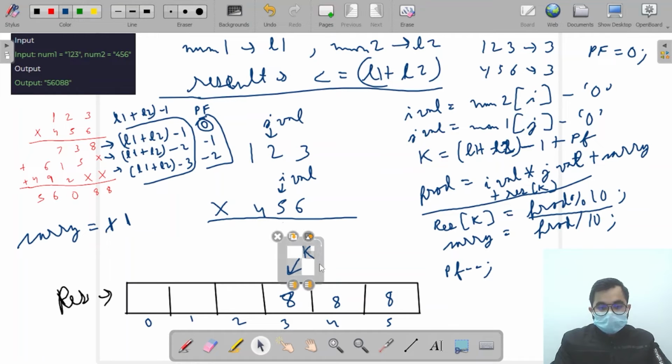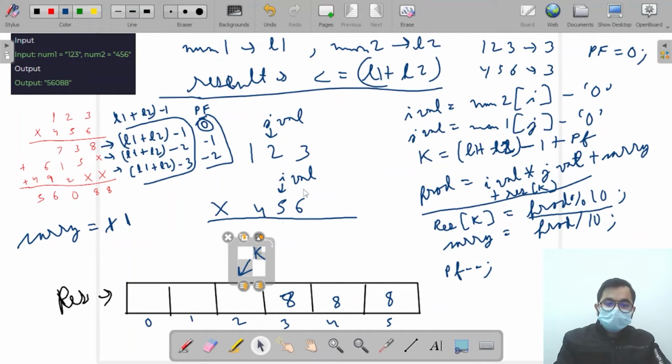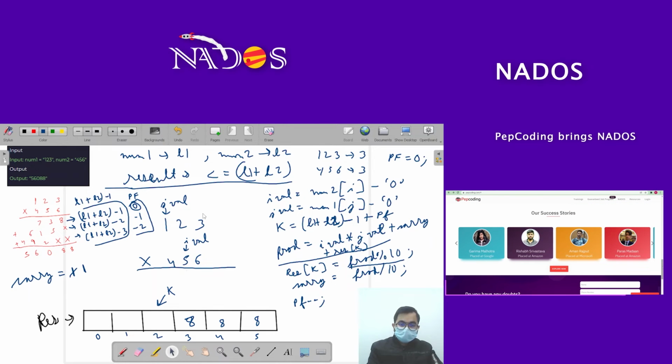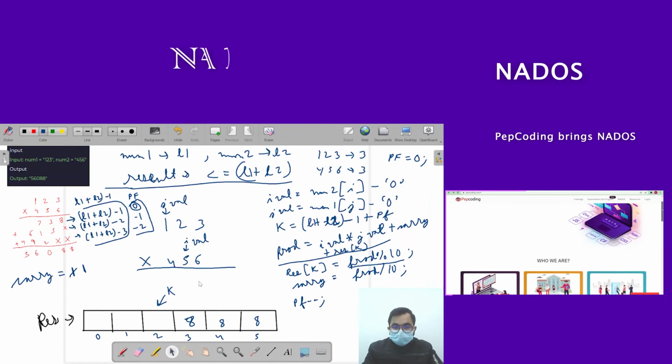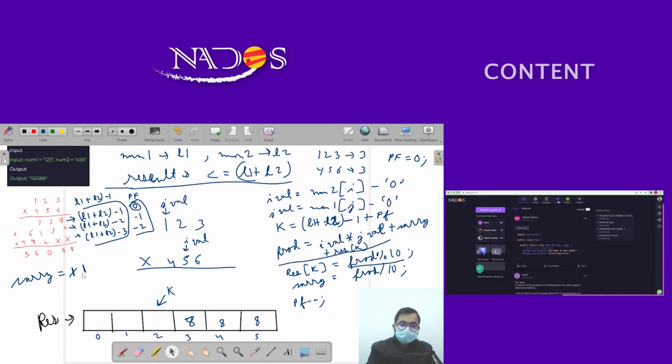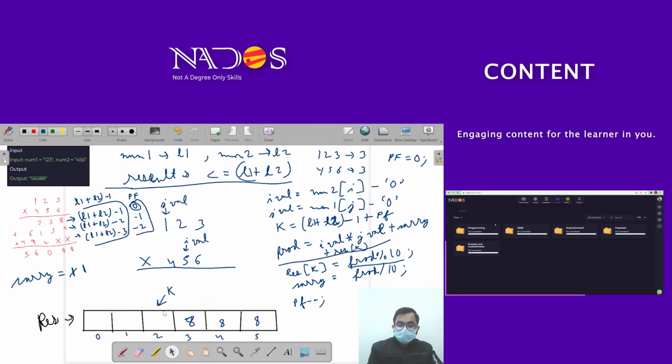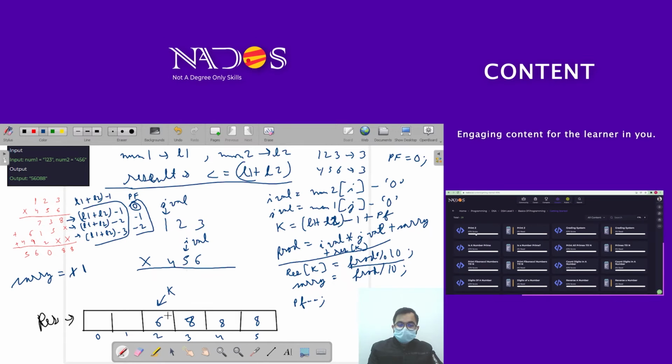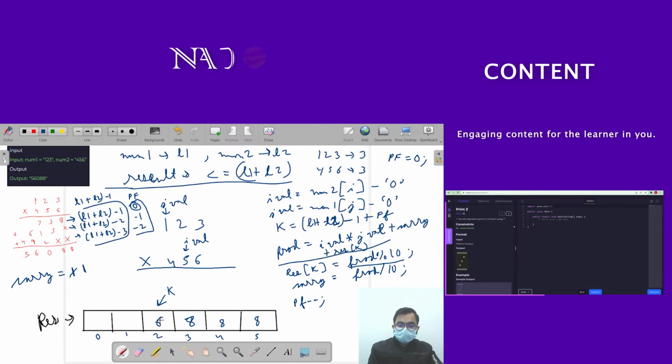Now K will move forward, J will move forward. Right. Now same thing. 5 into 1, 5. 5 plus 1 carry, 6. 6 plus, there's nothing here, 0. So I will write 6 here. That's it.